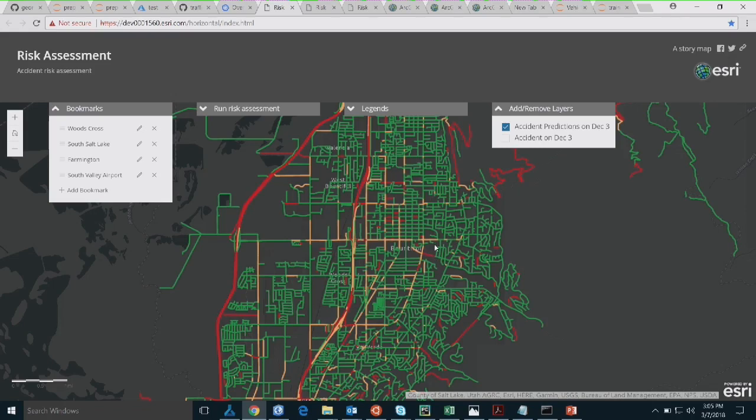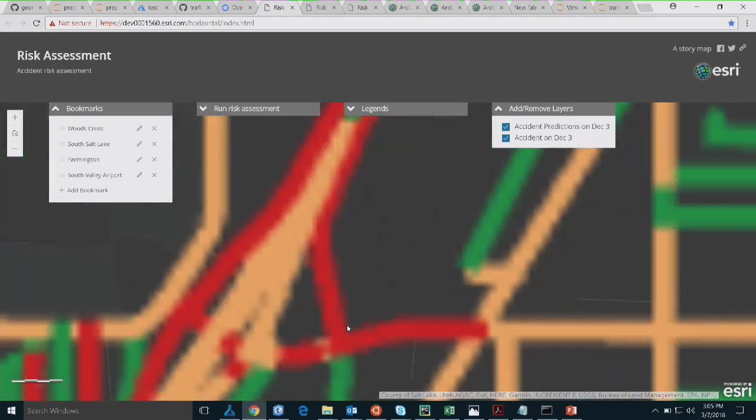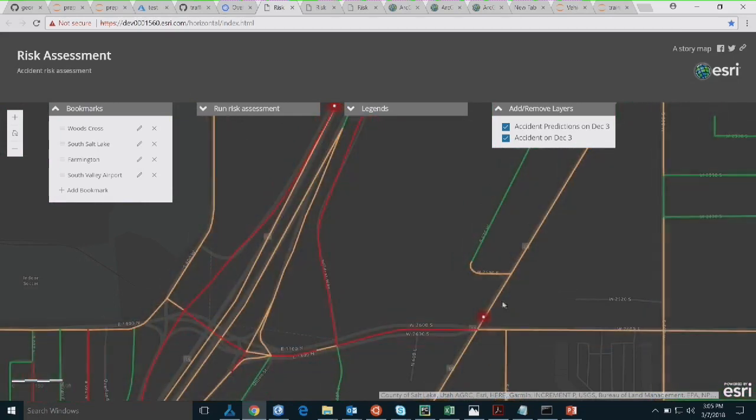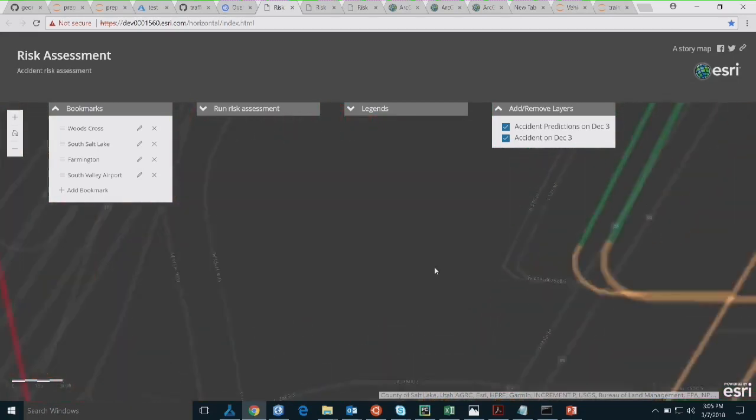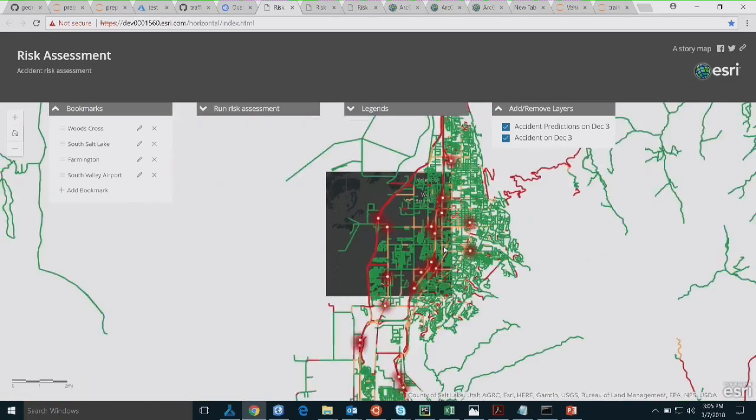The color scale here is green, which we're just calling low risk, yellow is medium risk, and red is high risk. And then I'm going to turn on the accidents that actually occurred on that day. They're going to show up eventually. There we go. So you can see we're doing pretty well. For the most part, we're predicting these accidents occurring. You can see that they're happening a lot of times on these red segments and yellow segments.